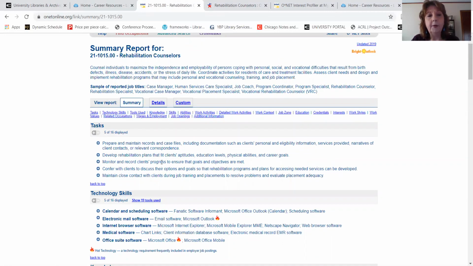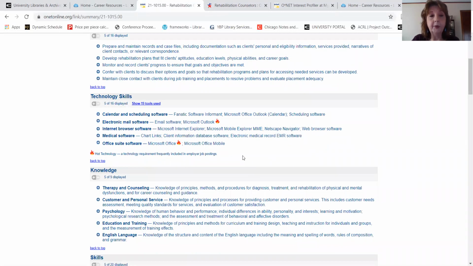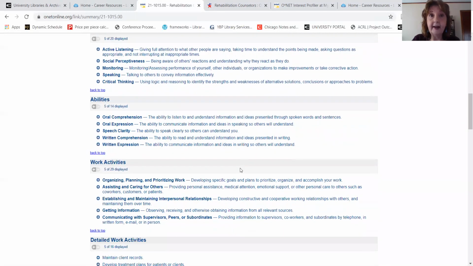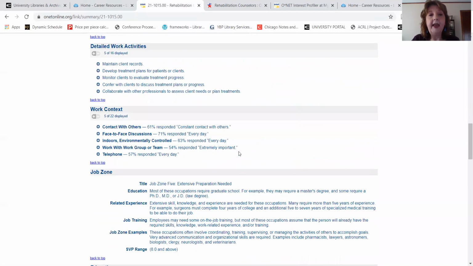This is telling me a little bit more about the tasks for the job, the technology skills that would be appropriate for a specific job, the knowledge and the skills, the abilities that I should have for this specific occupation, and the work context. I kind of like this too because this shows what would be expected. So it looks like I'd have contact with others, face-to-face discussions. I'd be working with a group or a team, and that might be really important in terms of the occupation that I'm choosing. So you're going to get this type of detailed information for any occupation that you look at with O*NET Online.